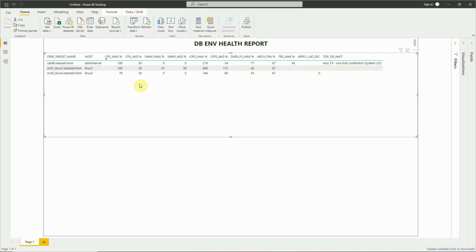The max values tell us if there was a spike sometime during the day, and the average values tell us how the overall server health was throughout the day. So in fact, these average values are more important for us. Now we will format this report with different colors in the cells and fonts based on certain threshold values.